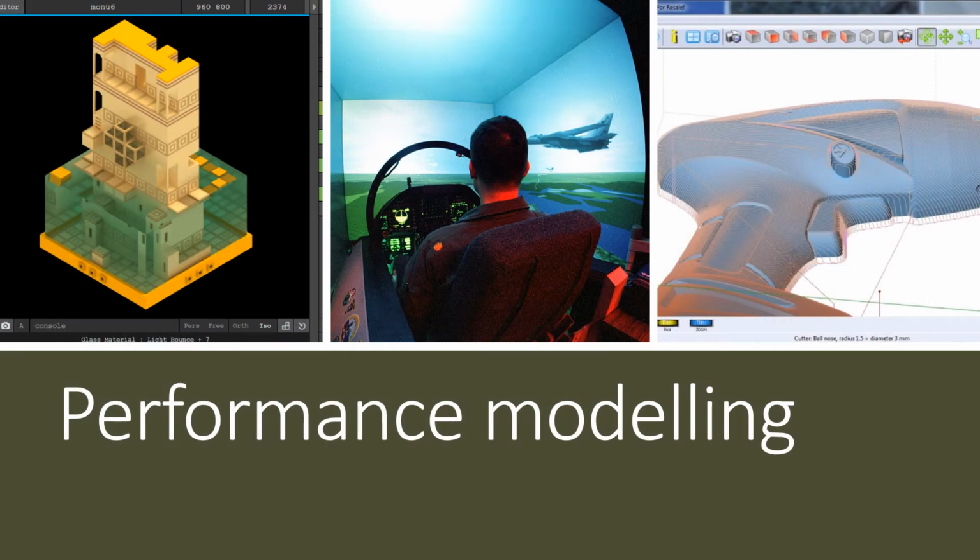We use performance modelling a lot in the design, for example, of buildings and bridges, so that we can test them out, so that they won't fall down before we build them. And we also use performance modelling to help to train people to do dangerous tasks.